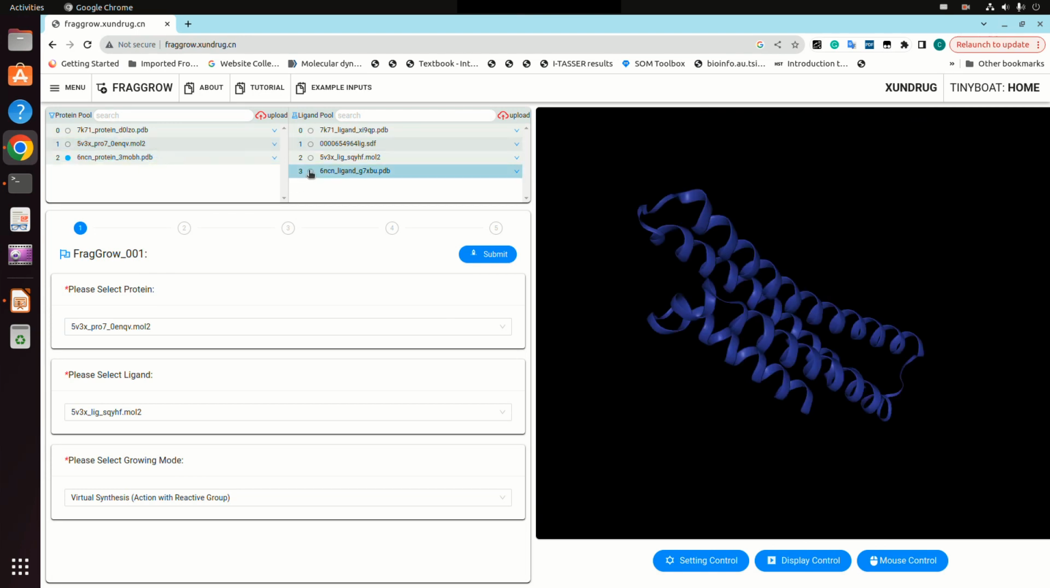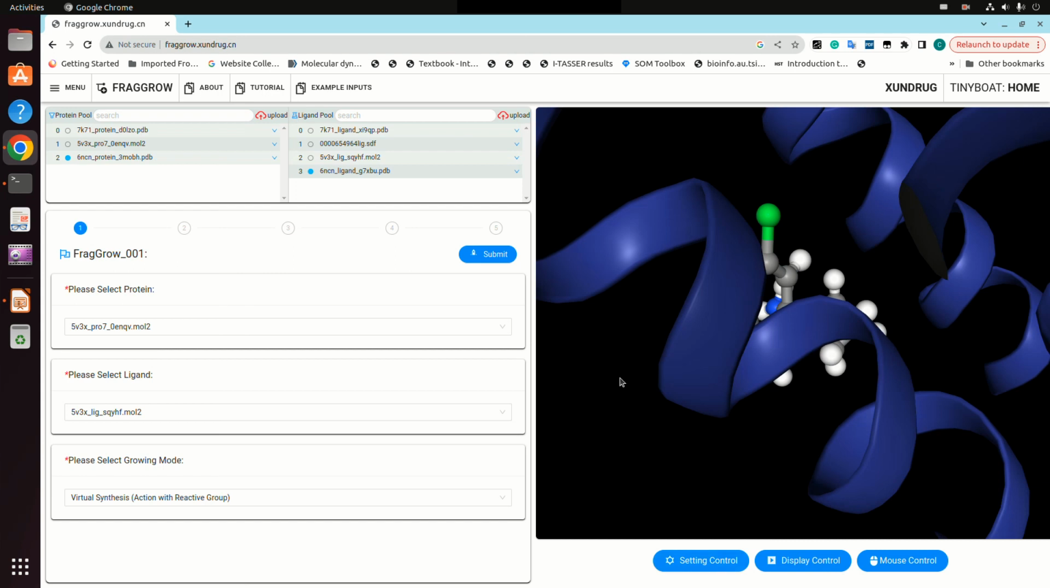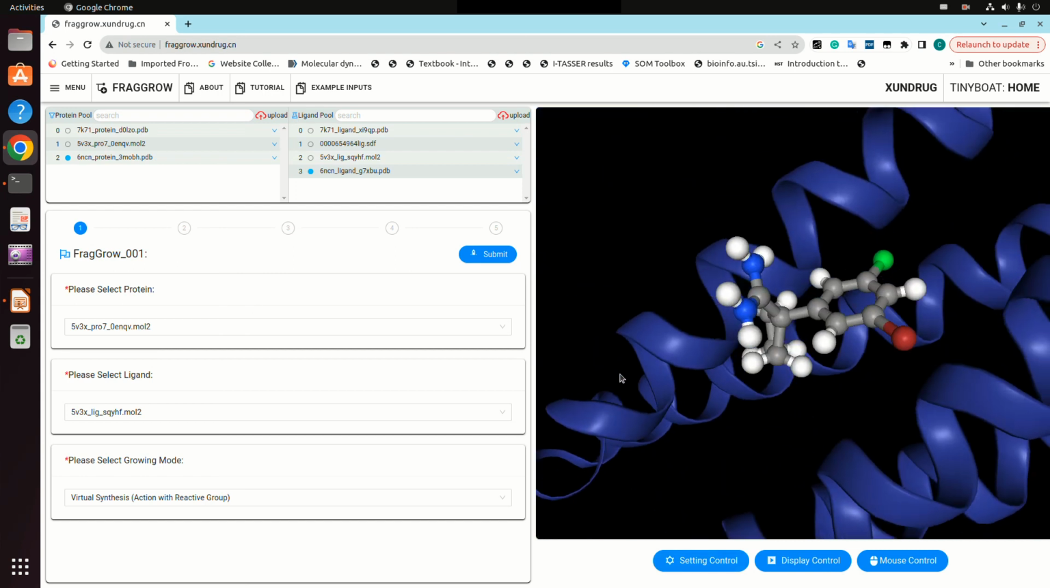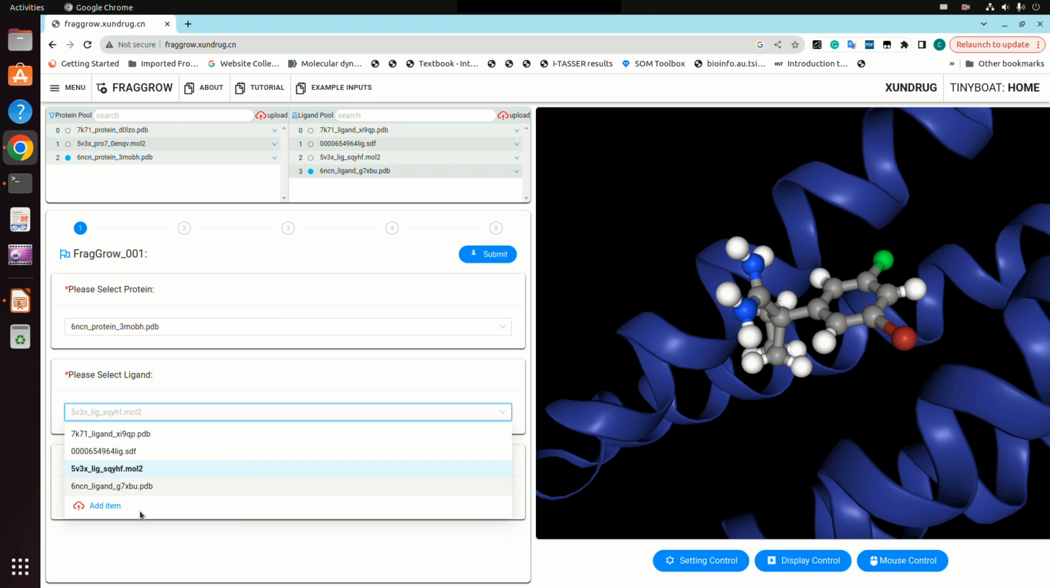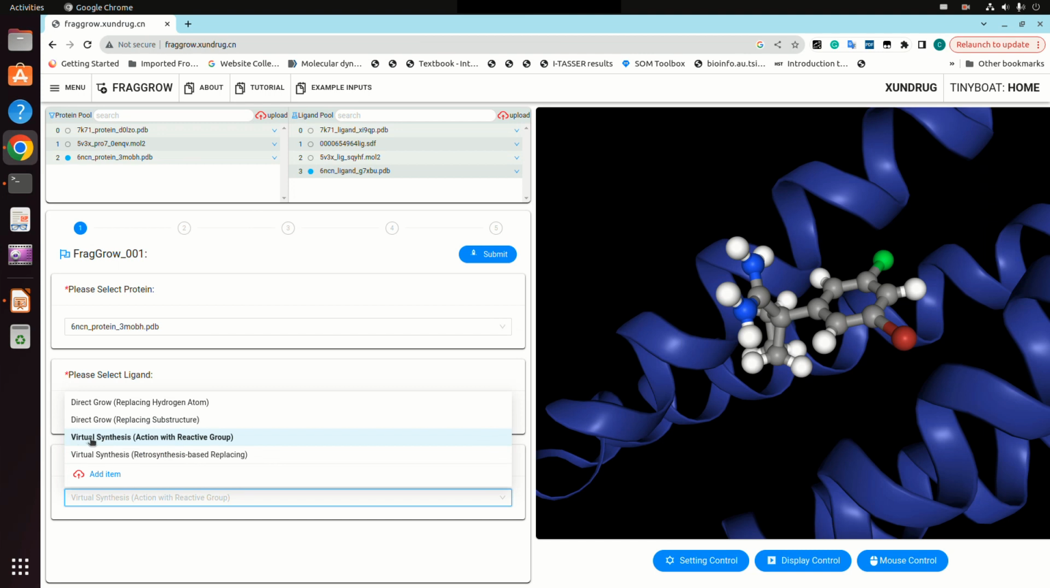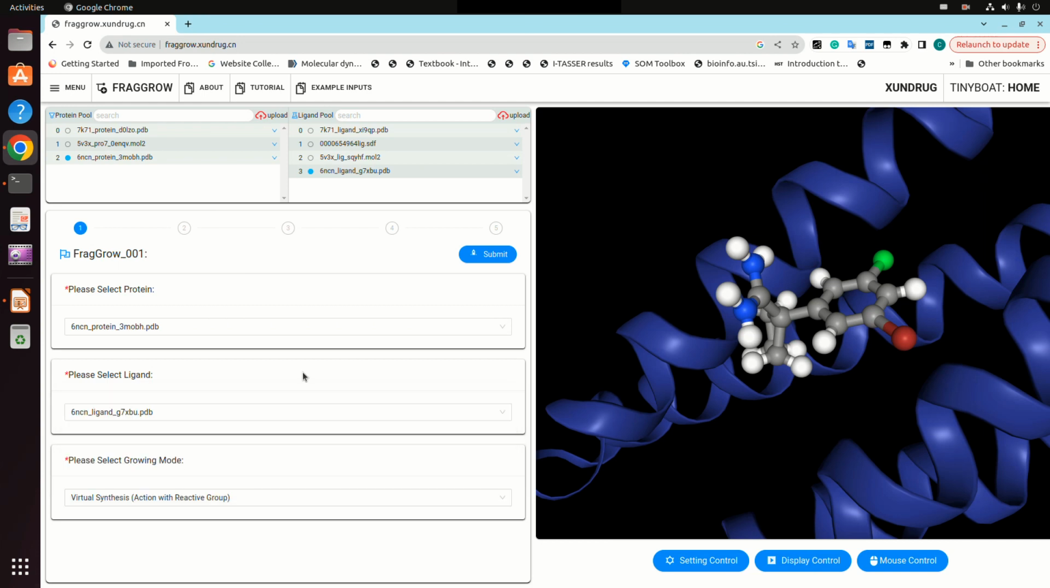We can deselect the previous protein selectively. We are going to use a new protein we just uploaded, and use a third one, virtual synthesis action with a reactive group. And after selection, we can click Submit.